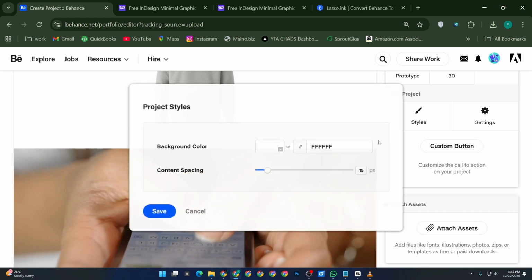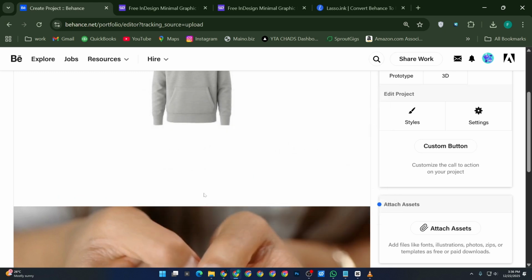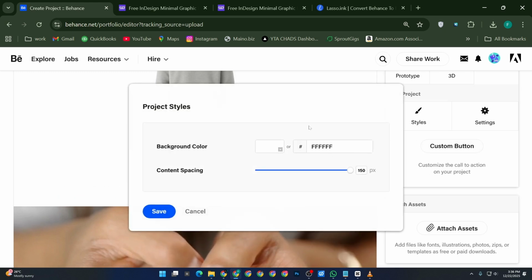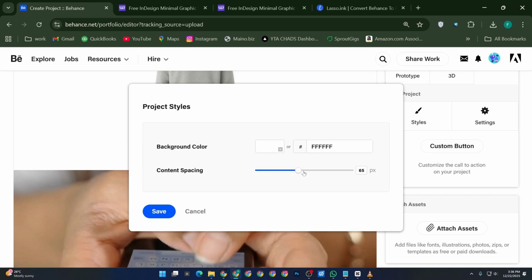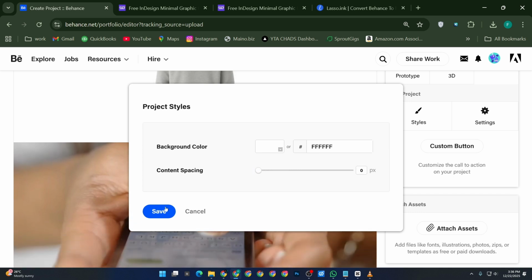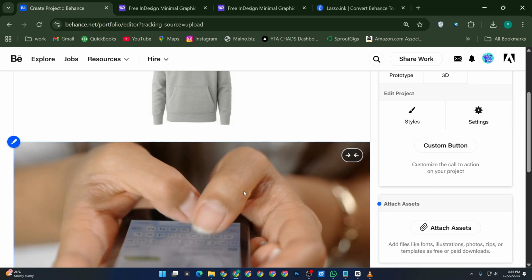Look for the option called Module Spacing. Here, you can adjust the space between your images or media blocks. You can reduce it significantly or remove it entirely depending on your preferred layout. The beauty of this feature is its simplicity. You don't need any CSS or external code. Everything is managed directly in the user-friendly panel.